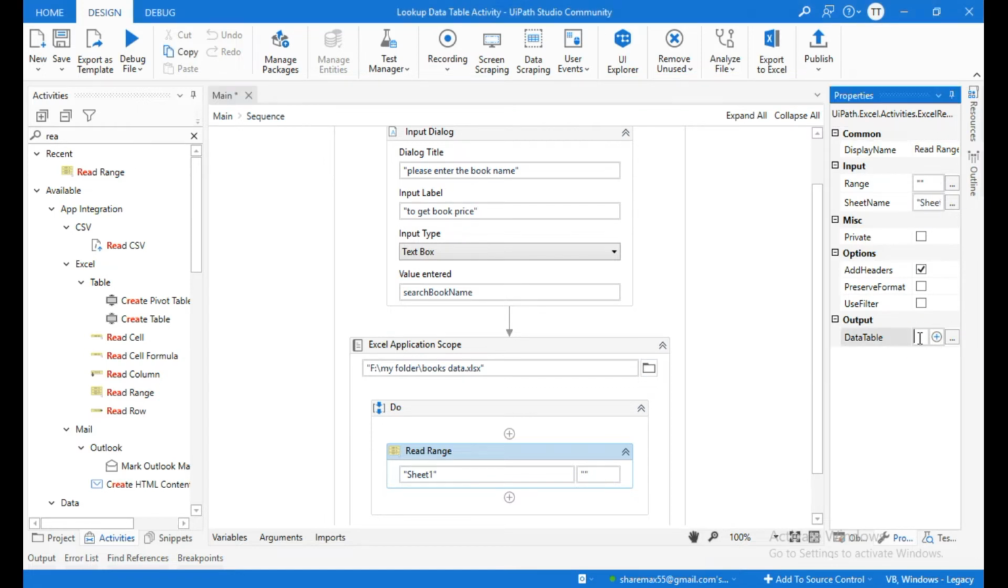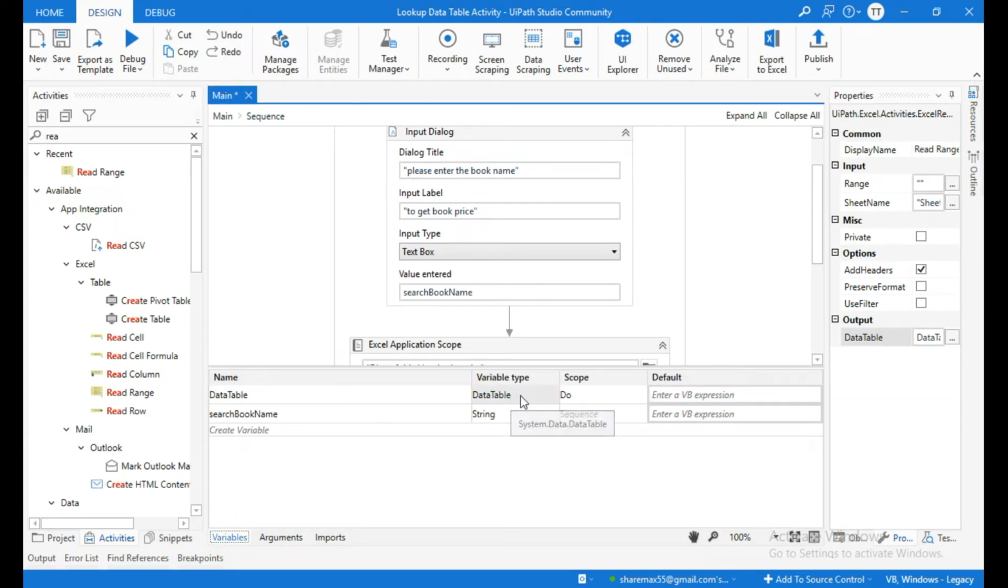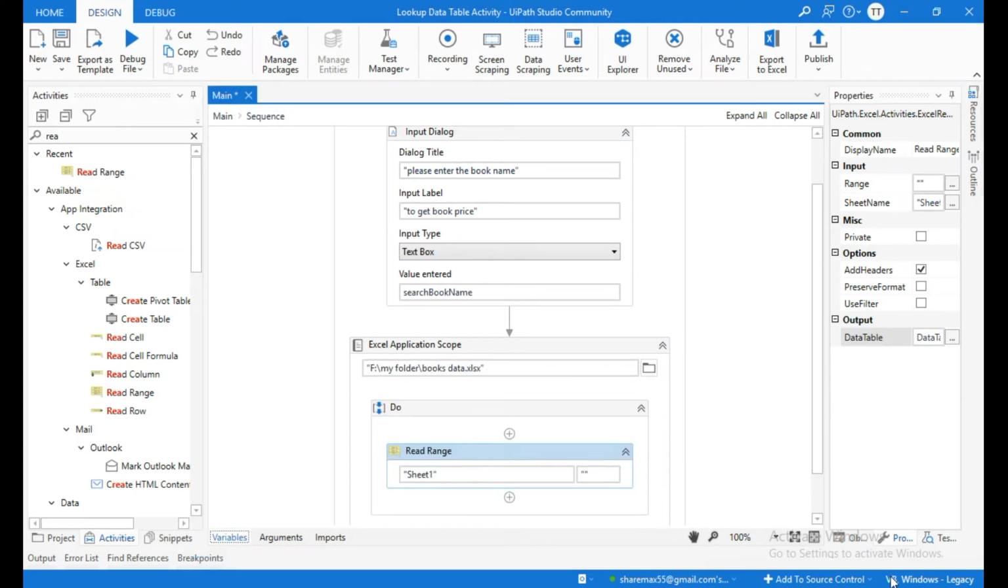So create a data table. I will use shortcut Ctrl K and I will name it as data table, and make sure that its variable type should be data table. So after reading data from the Excel sheet, it is stored in the data table. So we are going to look up in this data table.